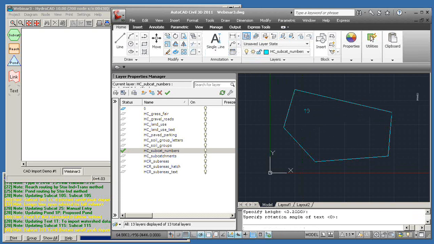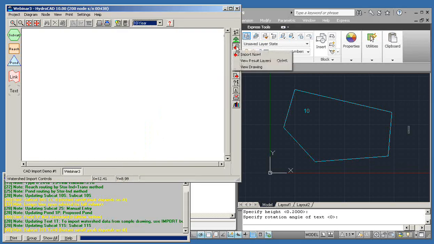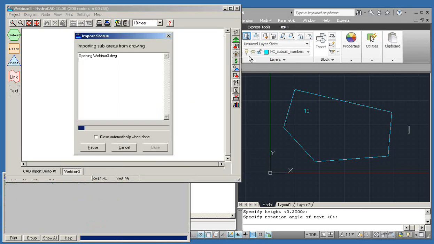Okay. So you can go ahead and label your subcatchment basically anywhere you choose. So that's the essential core information. Now we haven't yet drawn any ground covers or any other information. So if we do an import on this, and let's go ahead and do import now and just see what happens.